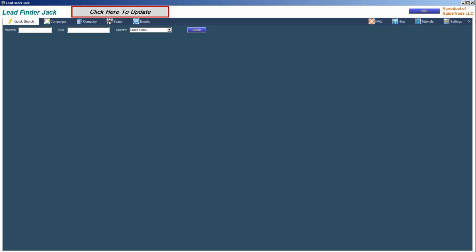Is there any way we can add an email manually to Lead Finder Jack? That feature is coming. I got that question more often, and many users want to use Lead Finder Jack as an autoresponder for the emails they got. That will be a separate module or something like that, but that feature is coming.